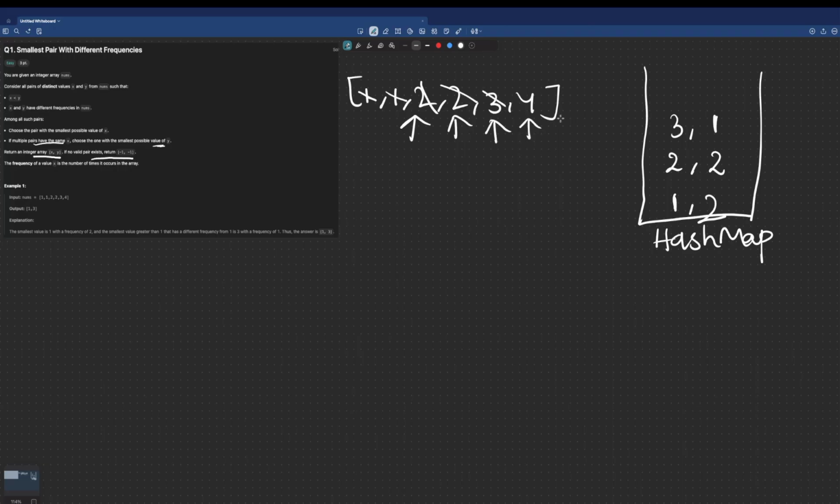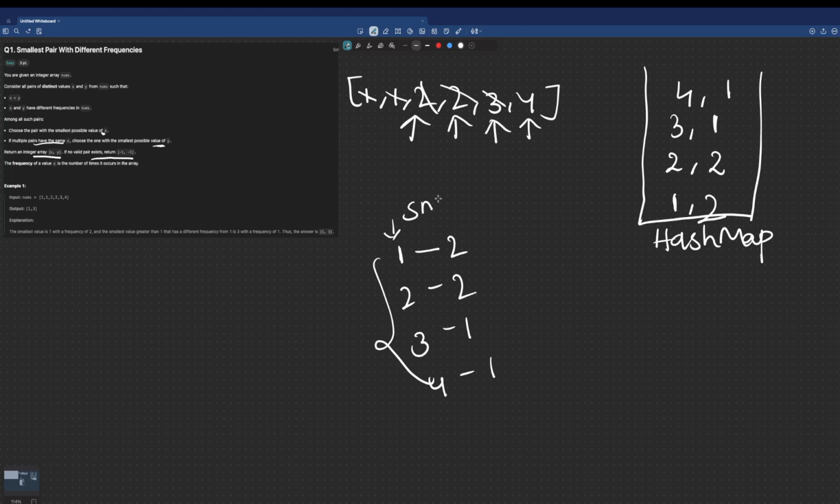Now we got 4. We are putting 4 in the hash map with a count of 1. Now if you look into the hash map, you got 1 with count 2, 2 with count 2, 3 with count 1, and 4 with count 1. If you look into the question, choose the pair with the smallest possible value of x. So you need to always choose the smallest possible value of x. Here in this entire hash map, you'll find 1 as the smallest value.